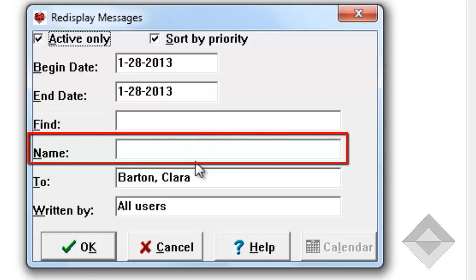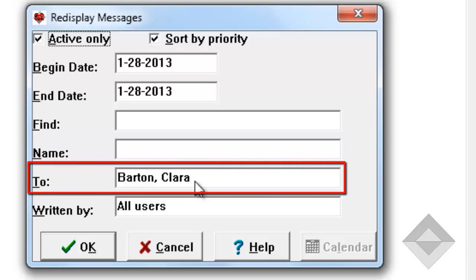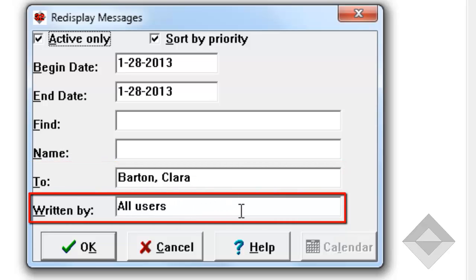Type a patient name into the name box if you wish to restrict the display to only messages having to do with a particular patient. Choose a name of a user if you wish to restrict the display to messages that were only sent to that user. Choose the name of a user in the Written By box if you wish to restrict the display to only messages written by a particular person.